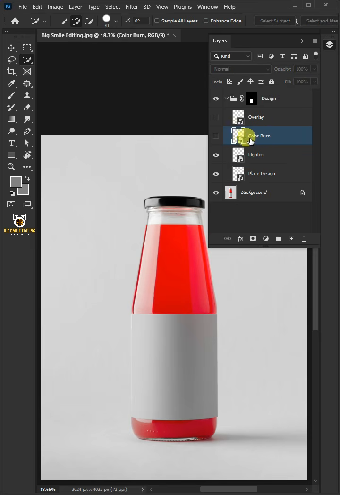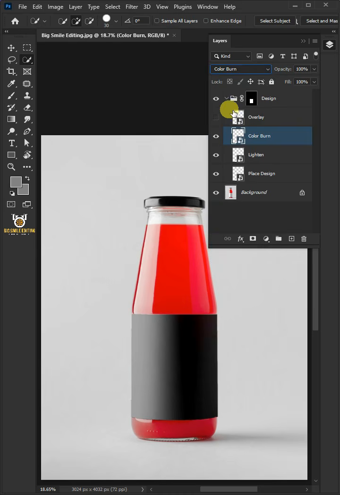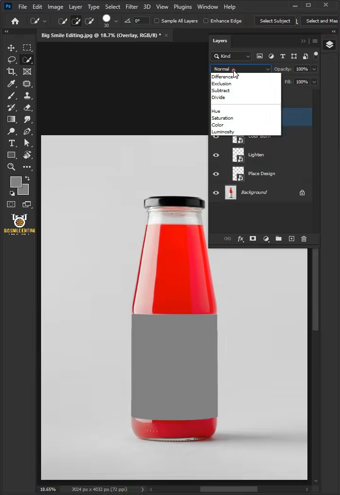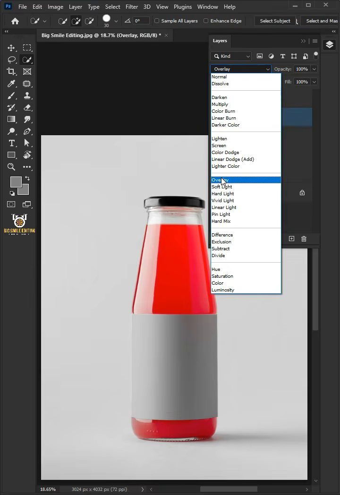Next, let's enable the second copy. Change the blending mode to Color Burn. Decrease the fill all the way to 30%. And the last one is the Overlay, the third copy. And change the blending mode from normal to Overlay.